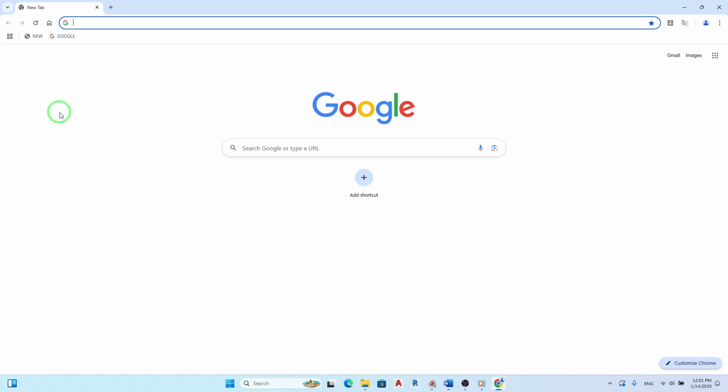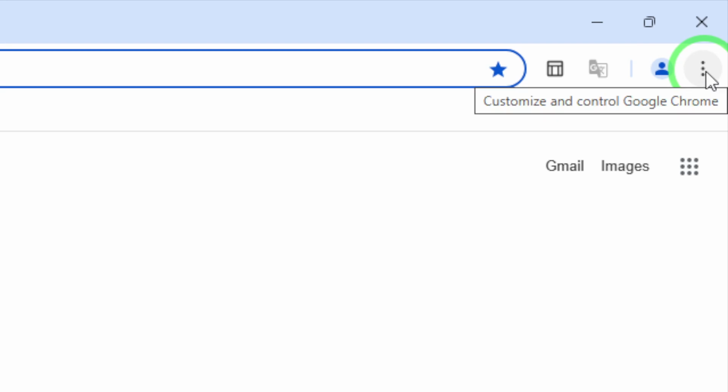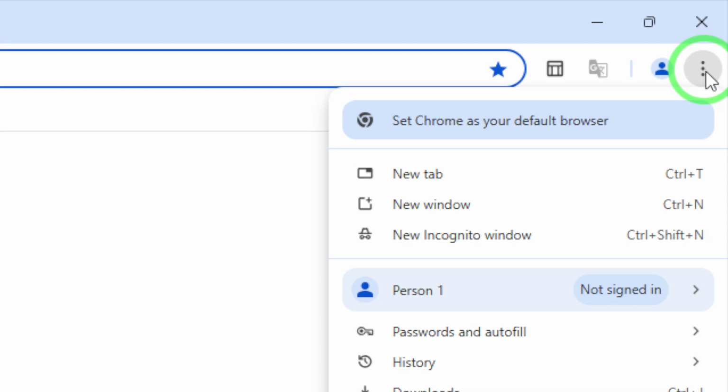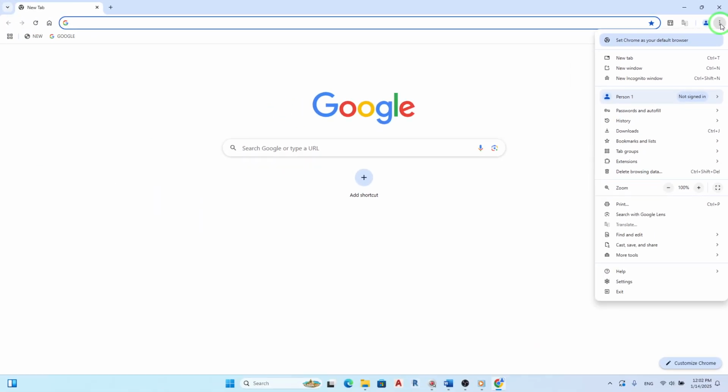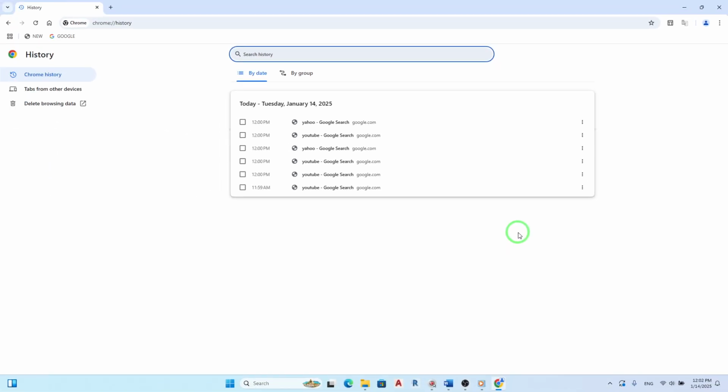Next, look for the three dots located at the top right corner of your browser window. This is known as the menu button. Click on it to reveal a drop-down menu filled with options. From the drop-down menu, click on History, and then click on History again in the submenu that appears. This action will take you to a new tab where all your browsing history is displayed.